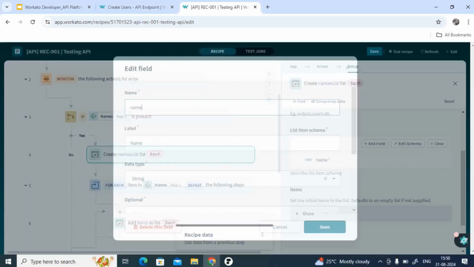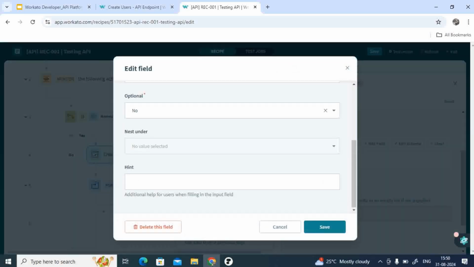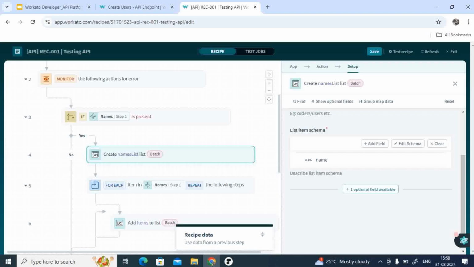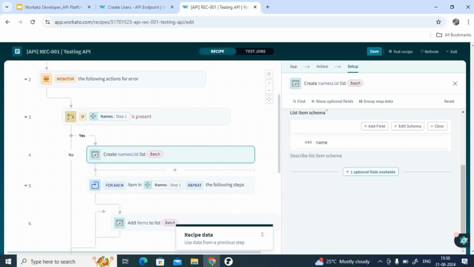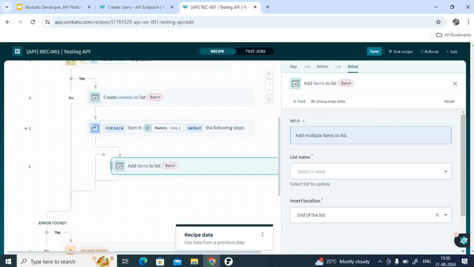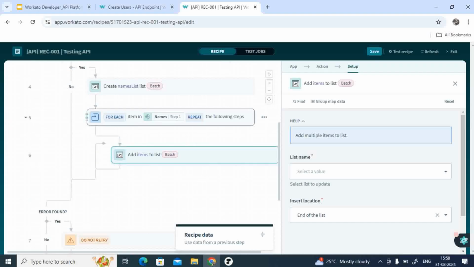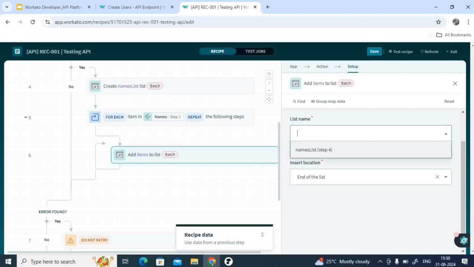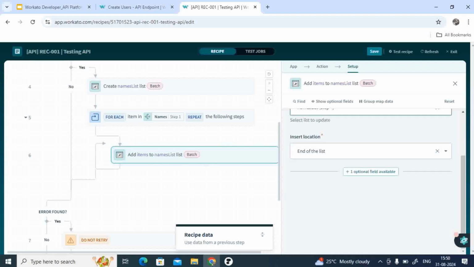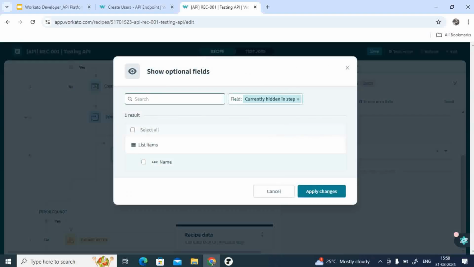I'll just edit this and make it optional, yes. Since no name will be present at the first, third step, since I'm checking the condition of whether names are present or not. Then I'm creating a list, that is an empty list. Then I'm looping to the for each, if it's present, since the third condition is met, so that we confirm that names are present, right? Then I'll select the name list here and I'll go for selecting the optional field.